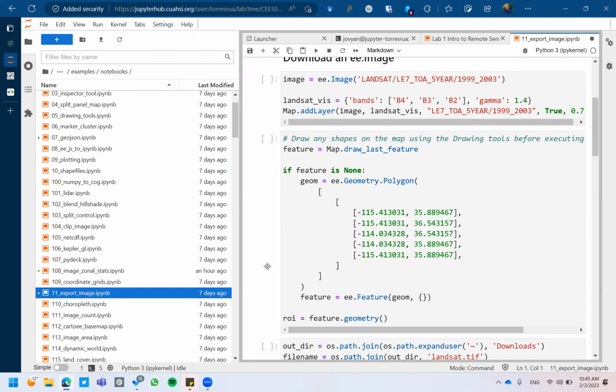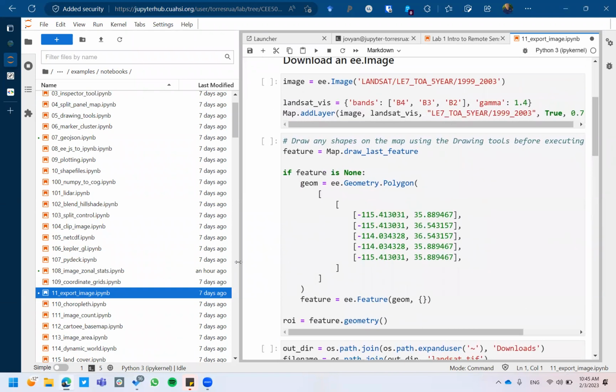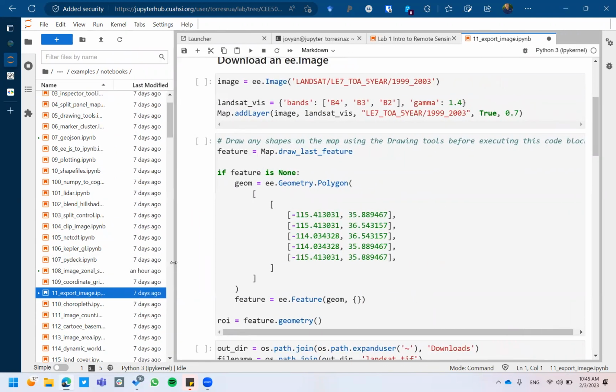So how do you export an image? Well, if you watch the YouTube video, it's going to split. There are two ways. You can draw in the map, or you can pass coordinates. I recommend passing coordinates because every time you draw something, you will get slightly different corners or a slightly different area.